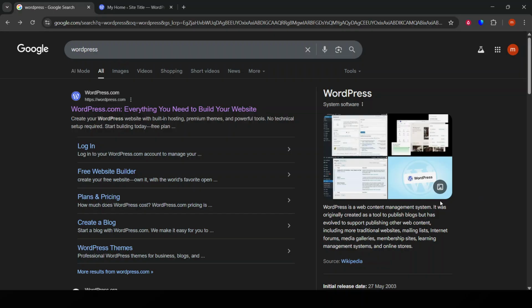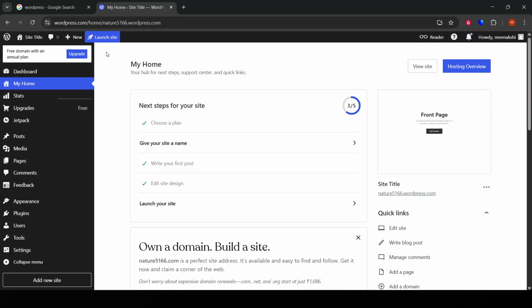First, you'll need to make sure you have access to your WordPress dashboard. Once logged in, head over to the left-hand menu and find the option labeled Pages. Click on Add New. This is where we'll start building from scratch.